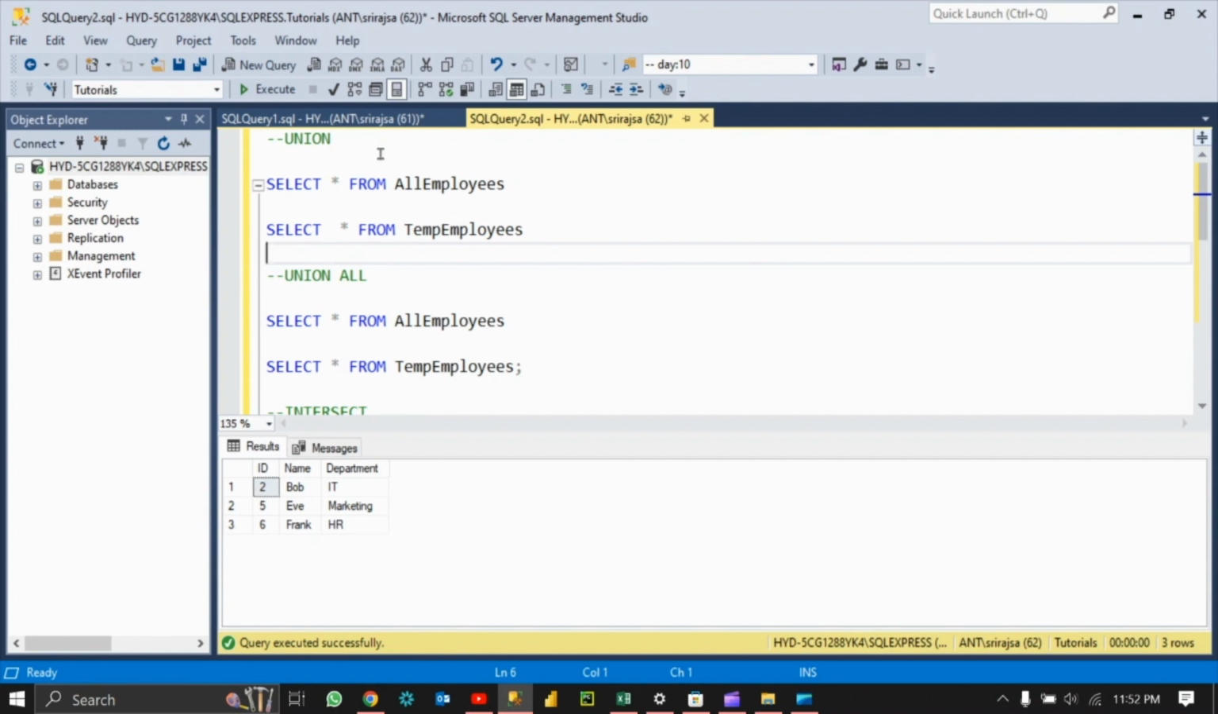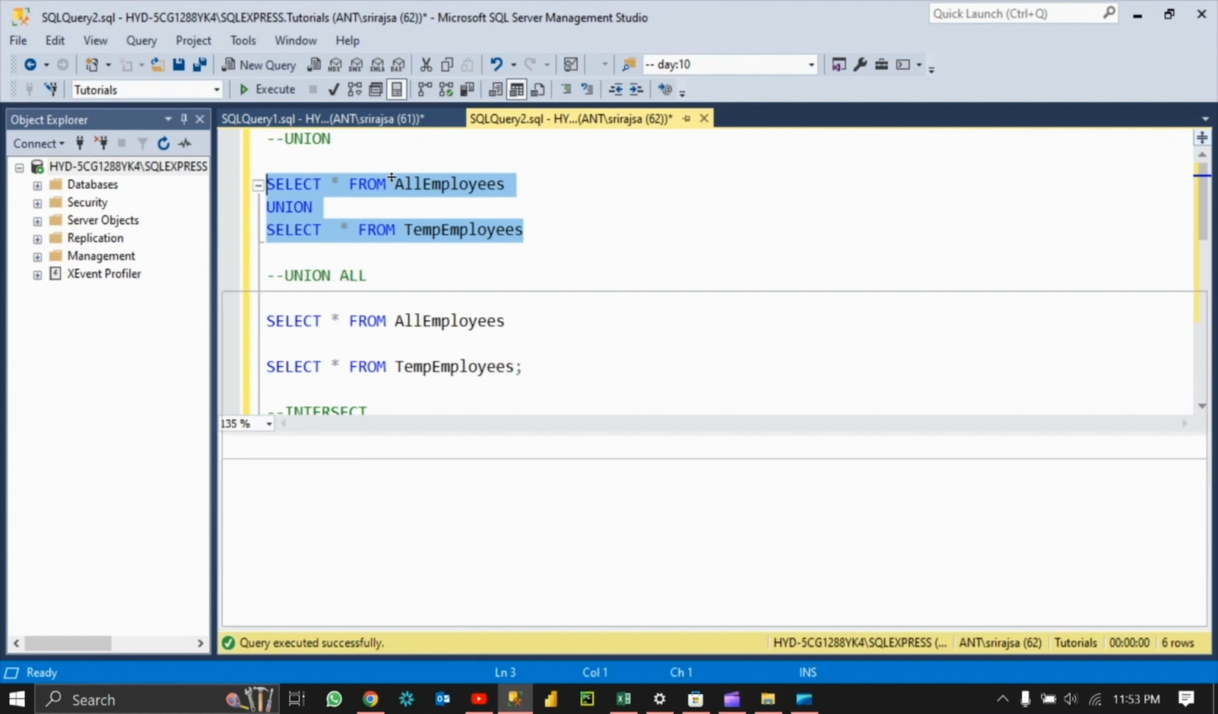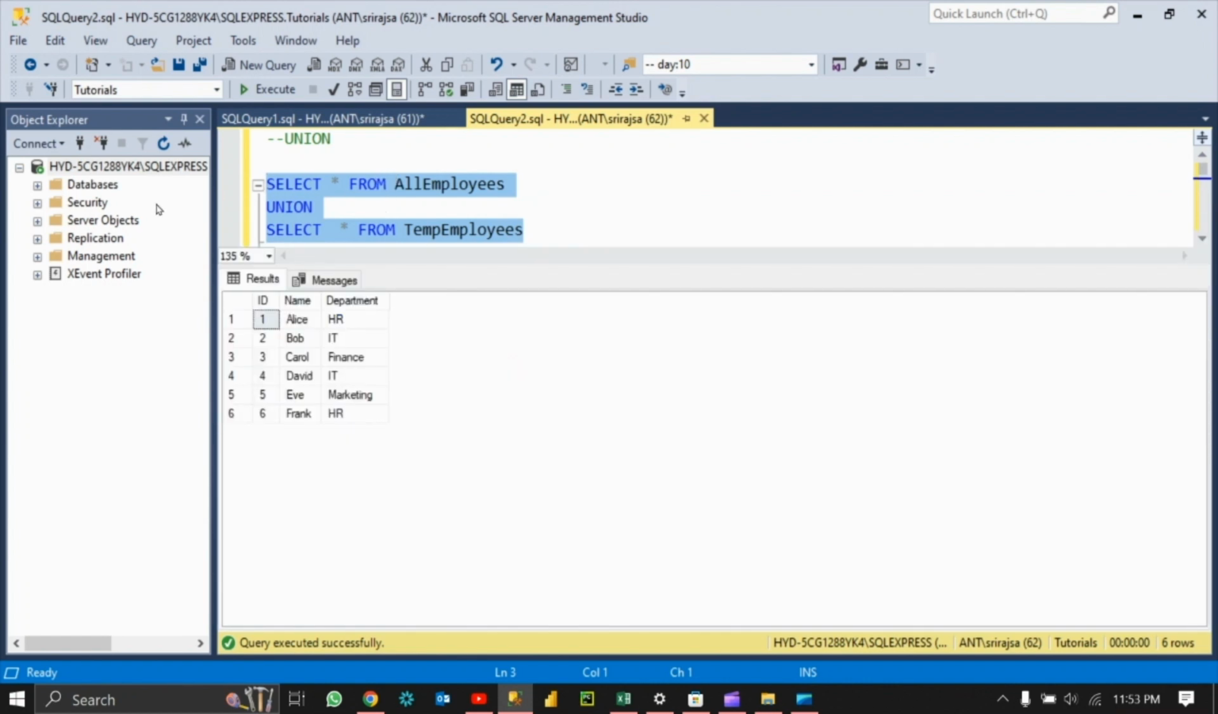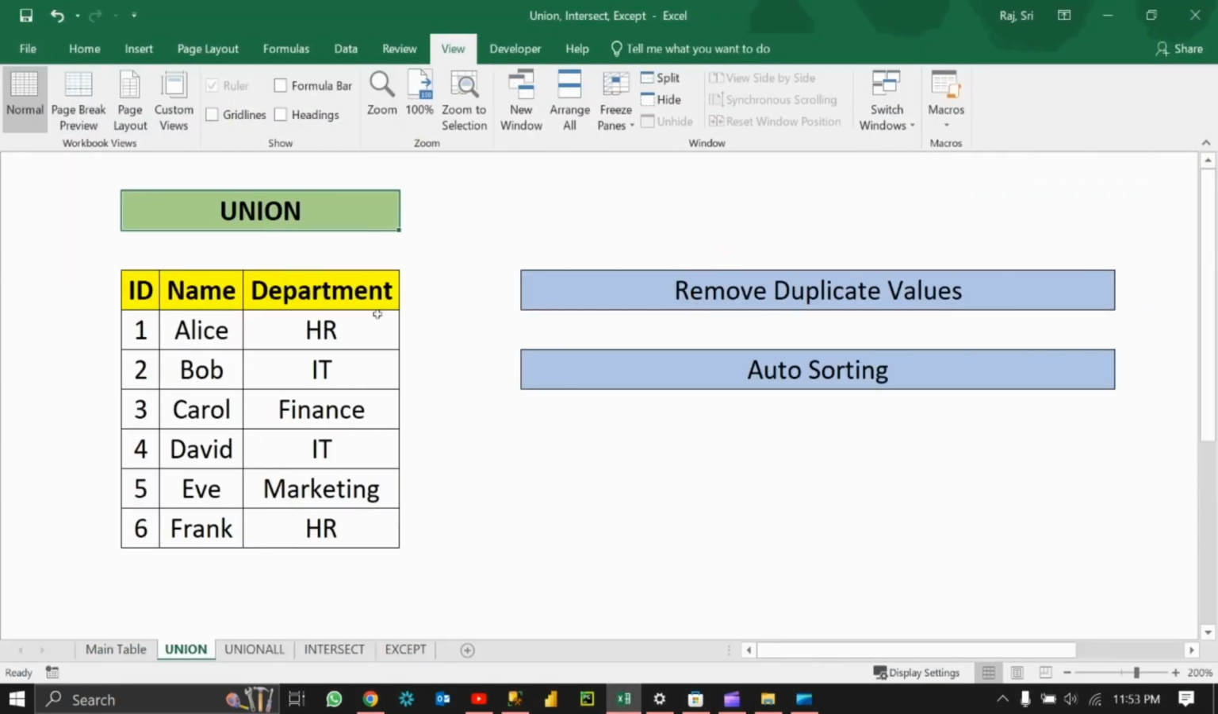Okay, so how are we going to use this union operator? It's so simple. We are simply going to type union. This union operator is going to perform its functionality on both the select statements. Now if I execute it, the output is going to be like this. Let me get back to the Excel sheet for a better visual. Okay, so this is the output.